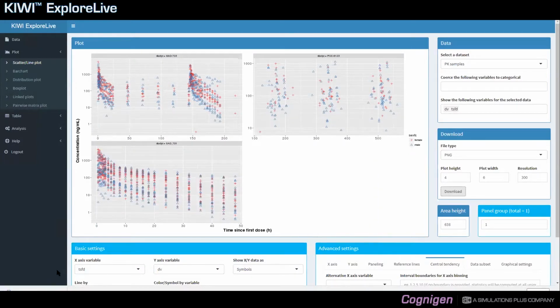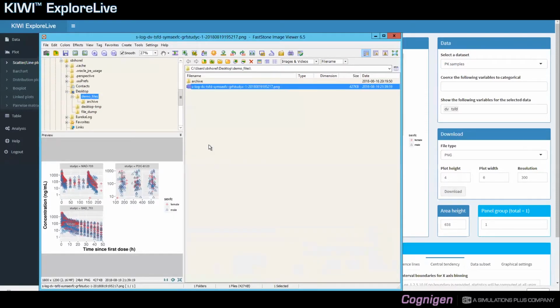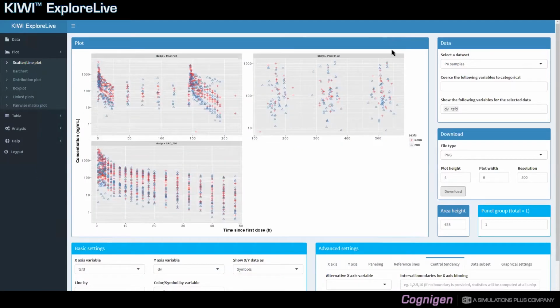And now this image was stored, and I can open it in an image viewer, whatever you have on your computer. So this download panel is available in all the modules that generate plots, whether it's in the plot panel or in the analysis panel for survival. Data binning is the only submodule that creates plots but does not allow the download of that plot.